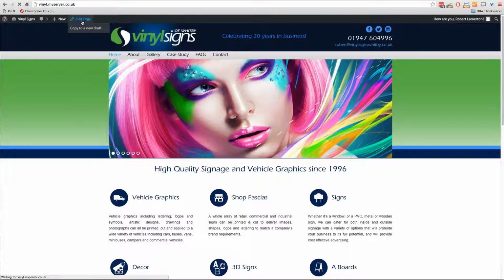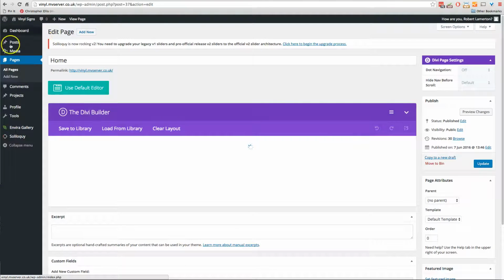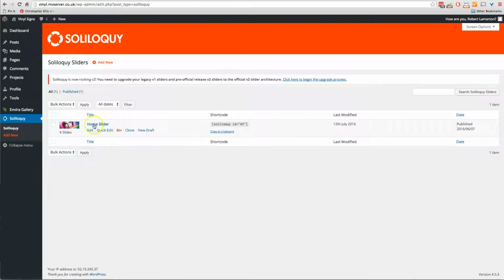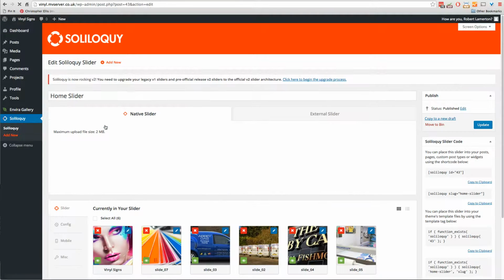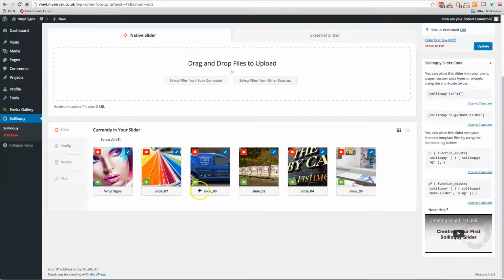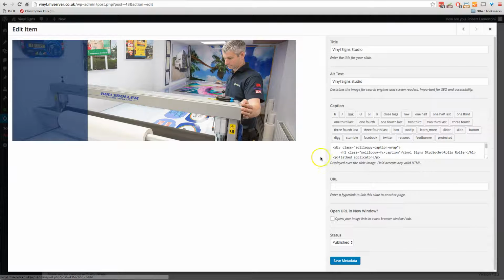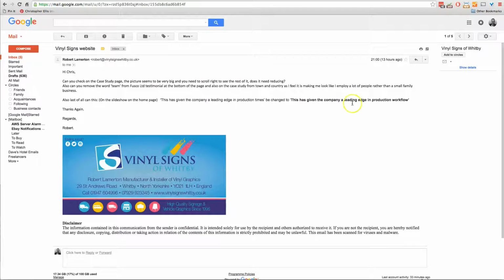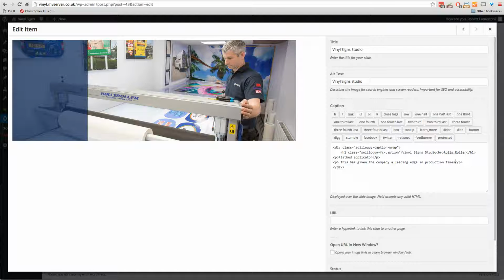So if we go back to editing the page, let's go back to Soliloquy and the home slider, and I think it was this slide here. So click on the little pencil, which is the edit, and here in this box where it says caption, that's where you change the caption. I'll just check that it was what you said, production workflow. Yes, production workflow.